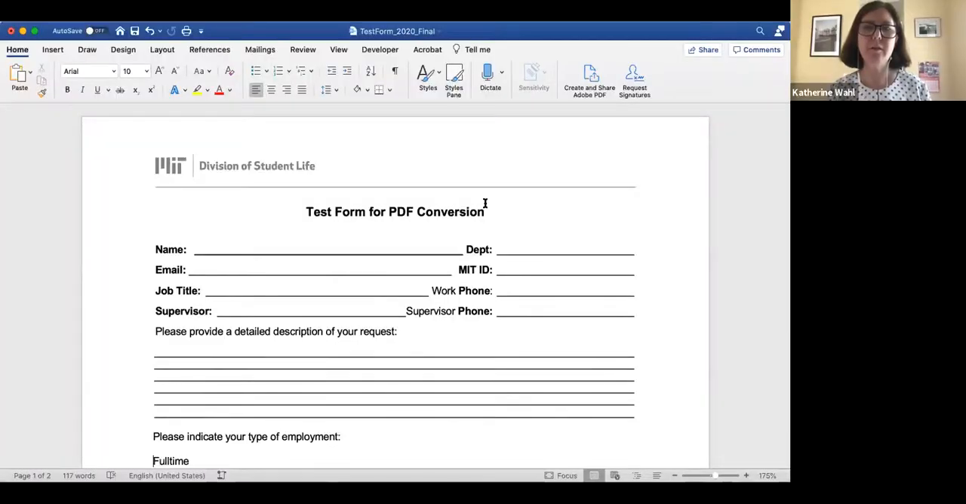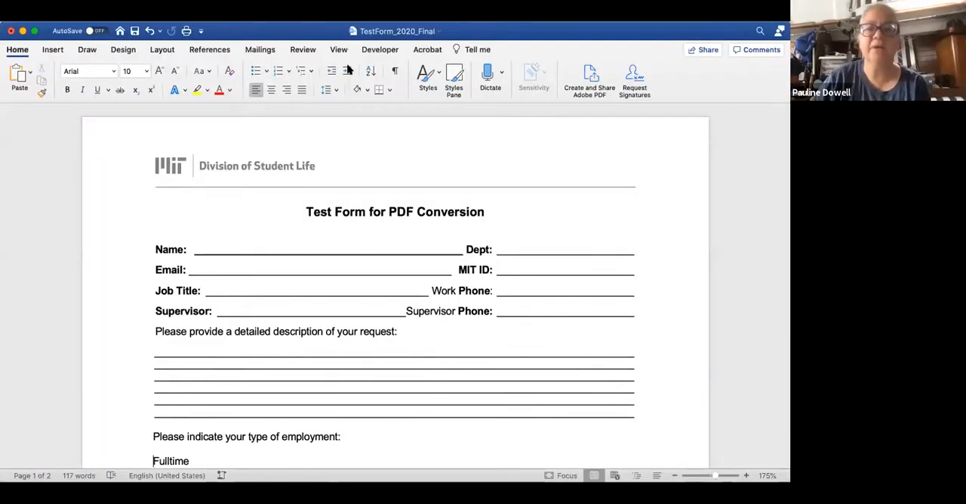Do you want me to share my screen and show that, Pauline? Yeah, that would be good. I can't get that to work because I don't have my screen reader on, because it's really annoying when I'm in a Zoom.